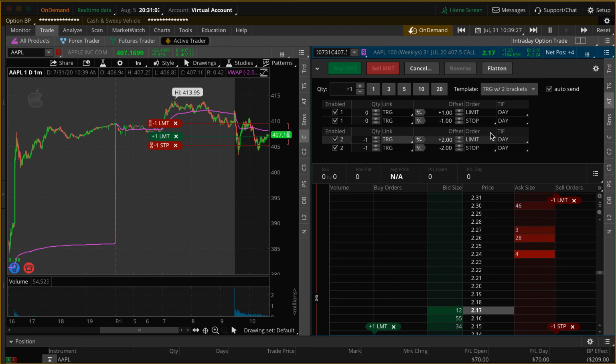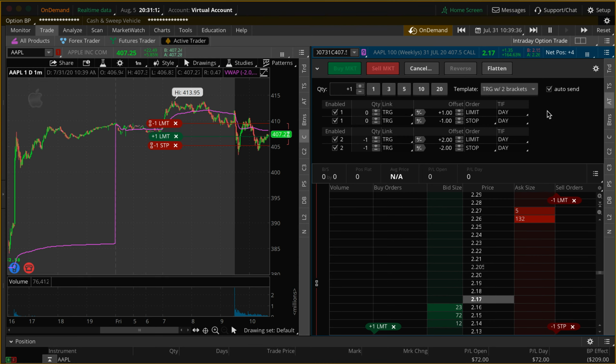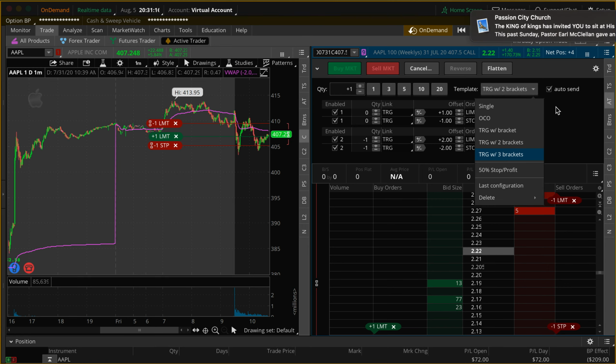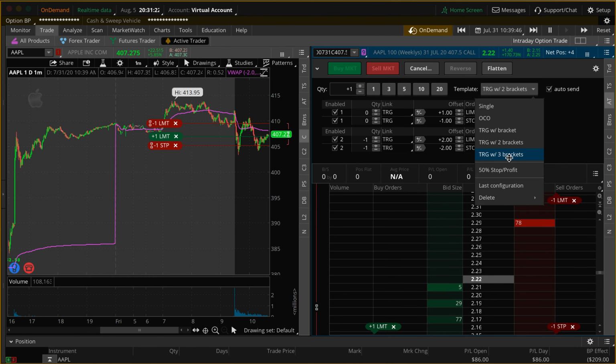So if you have two contracts and you want one to sell at 50% and one to sell at 100%, then you can set that and then save it. Or if you have three orders, you can do it with three. So say one at 30%, one at 50%, and one at 100. So you have all the different options, and you can save after you configure what you like.